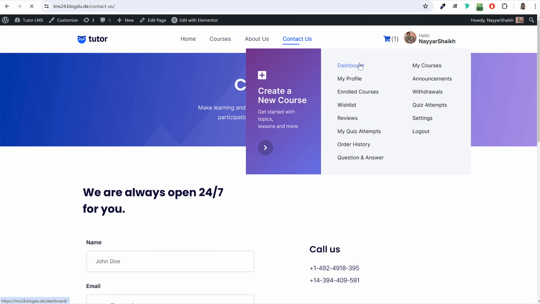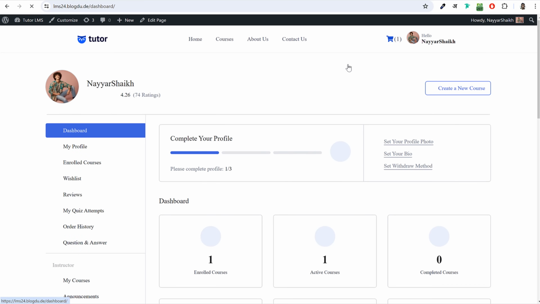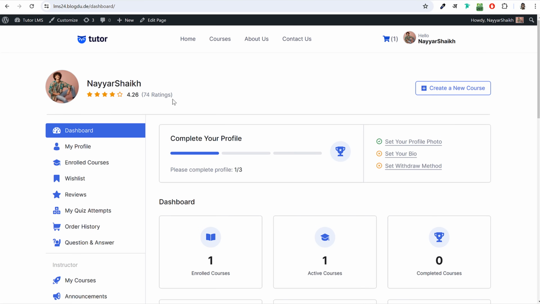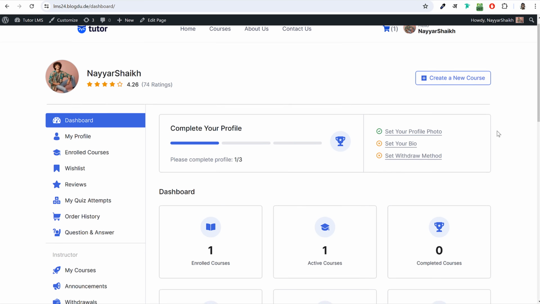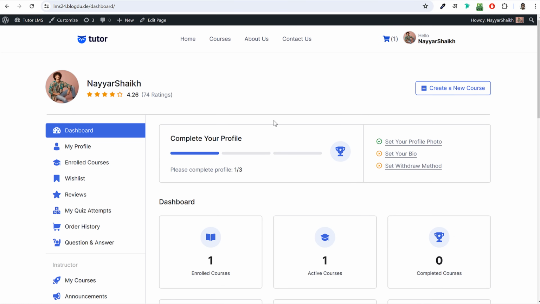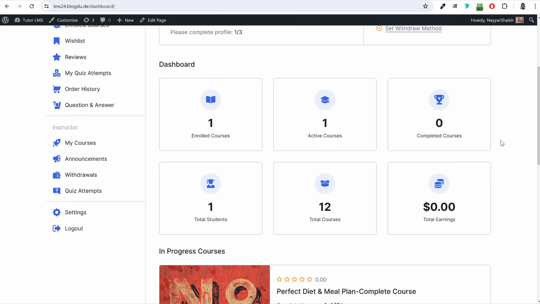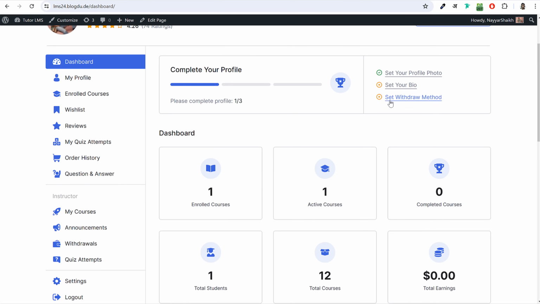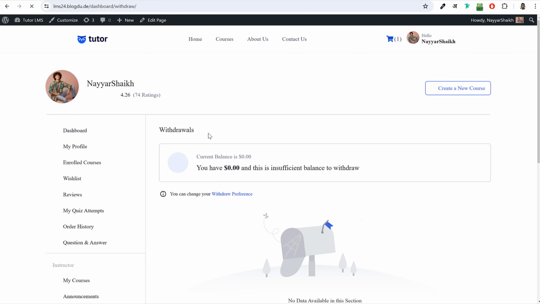Now, as I said earlier, we also have a front-end dashboard for our instructors. So whenever a teacher or an instructor creates an account on your website, they can do it like this. They can create a new course by just clicking on this create a new course button. And after that, they can create a new course. And once they have some sales in that course, they can also withdraw their money. So if they go to withdrawals, they can see how much money they have earned.